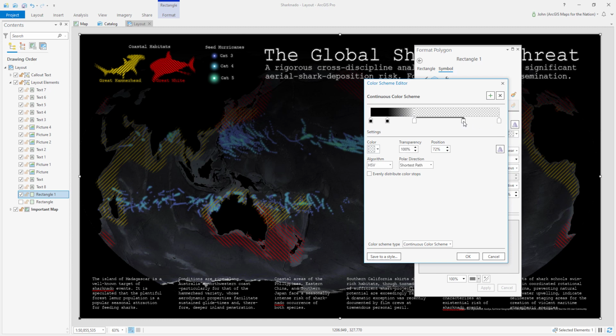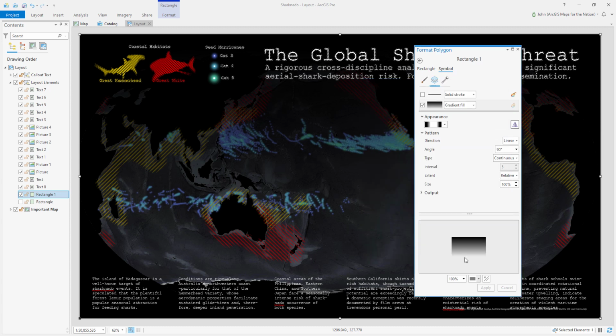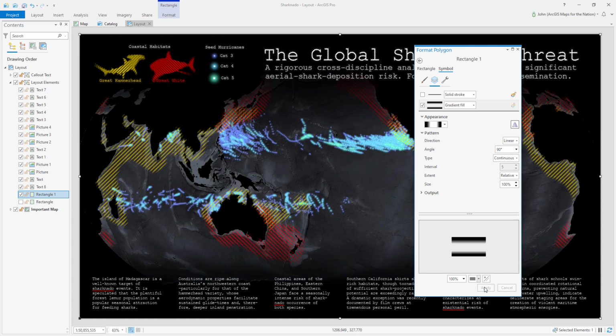I'll bring in my transparent version. I'll make this end cap black and just snug it a little bit, and then we'll hit OK. Let's see how this looks. It actually looks pretty great.